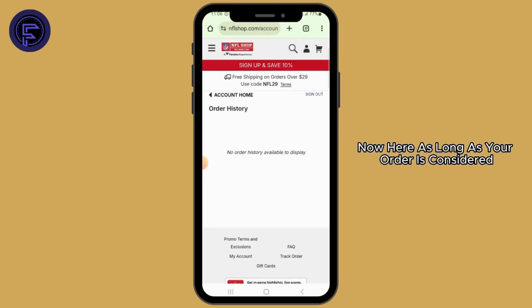Now here, as long as your order is considered eligible for order modification, you will have the ability to select the need to modify order option. Tap on that. From there, you will need to select the cancel order option.